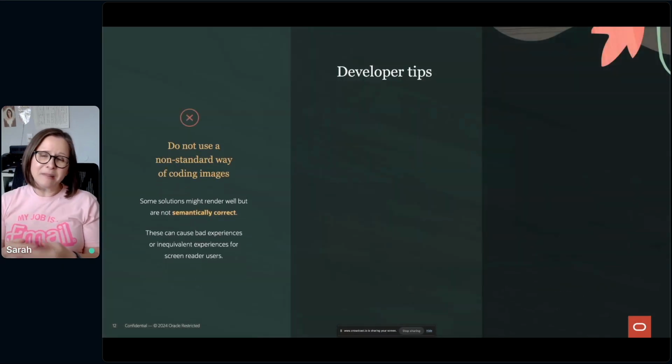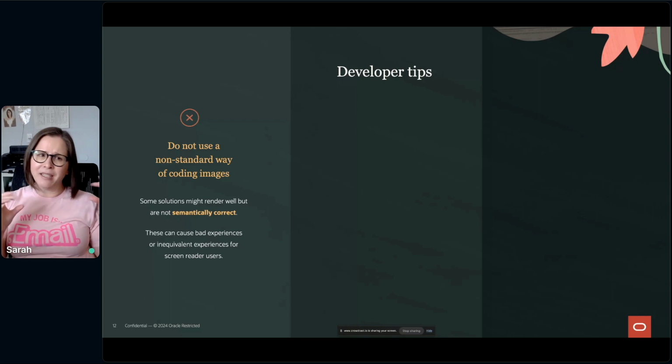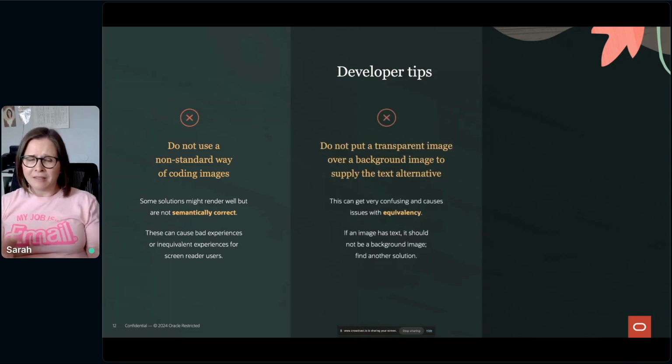Also, some developer tips. This is mostly from emails that have come across my screen or have come across my desk that I wanted to share. So we don't want to code in any non-standard ways. There really isn't a lot of reason for this anymore, but maybe there's some legacy code that might still exist in some of our libraries that we need to look out for. But we're just coding an image element. We're wrapping it in an anchor tag. That's it. Nothing fancy.